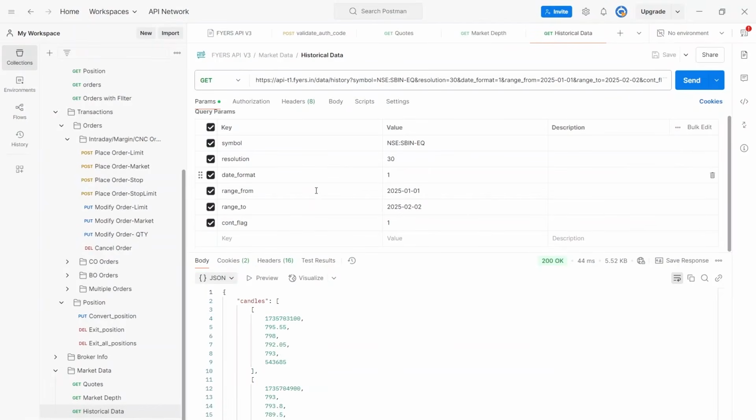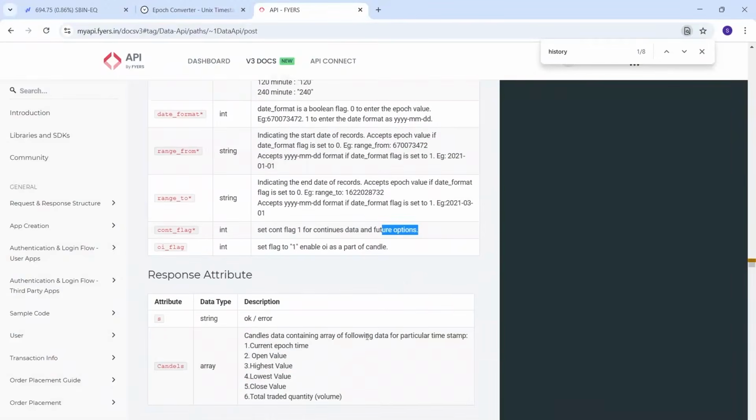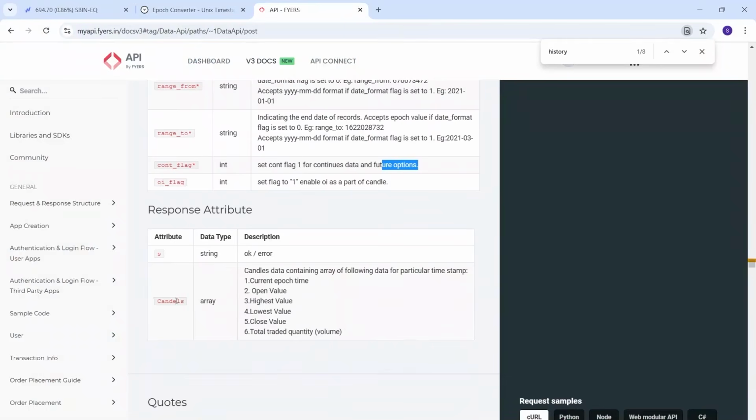So again, I've put in all my inputs here. In the headers, I will have to put in my app ID and access token. Control S for save. Let's run the code. And we have got the results. So let us look at how the results would look. The results would actually have just the candles. It will have the epoch time and then the open, high, low, close. So basically now we're getting candle data along with the volumes.